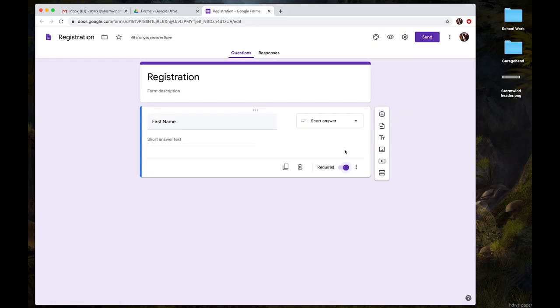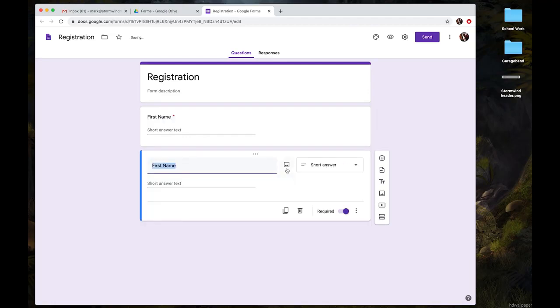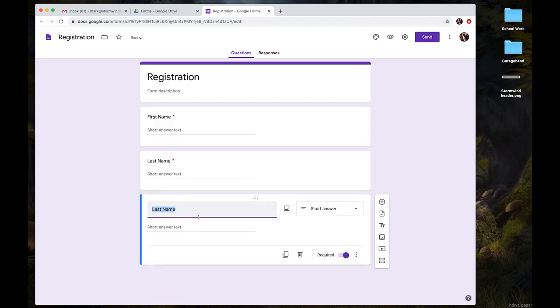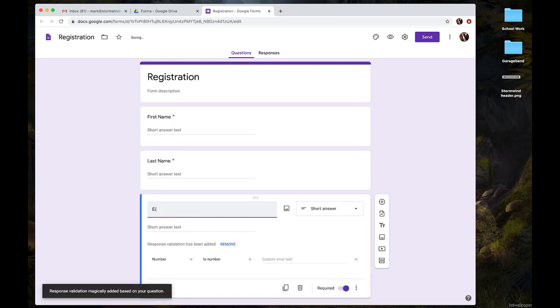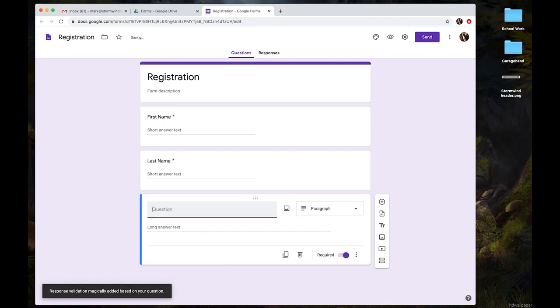Now I can add more questions by clicking on the plus button here. But in this case, I actually want the same question again, but slightly different. So I can duplicate it. I'm going to choose this option here, duplicate. There it is there. And now I'm going to call this Last Name. There we go. And again, if I want, maybe I'm just trying to capture people's information. Again, I will just duplicate that again. And this time I might call it Email Address.